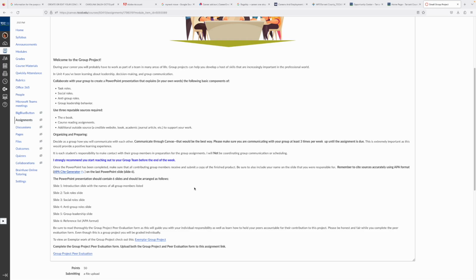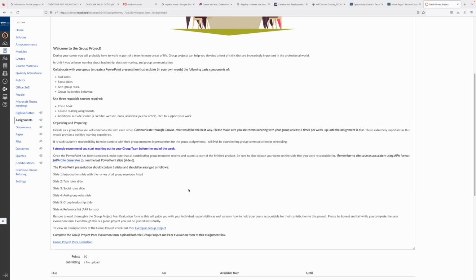The PowerPoint presentation should contain 6 slides and should be arranged as follows. Slide 1, introduction slide with the names of all group members listed. Slide 2, task roles slide. Slide 3, social roles slide. Slide 4, anti-group roles slide. Slide 5, group leadership, and slide 6, the reference list, APA format.